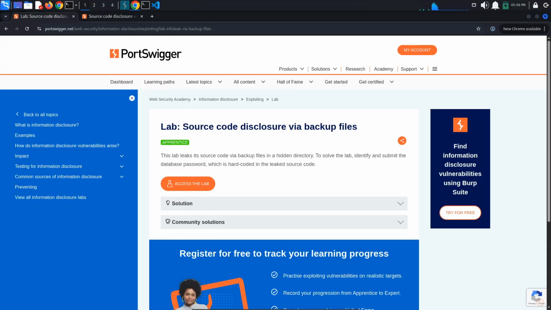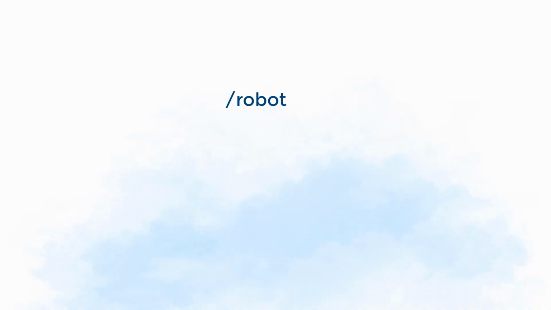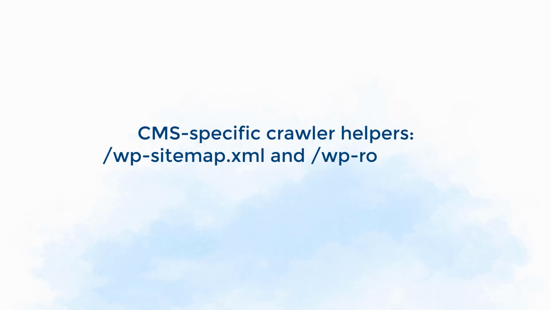To find these kinds of issues, it's useful to know that many websites expose files and endpoints intended to help crawlers, bots, or automated tools understand and navigate the site. Some of the most common ones are robots.txt, sitemap.xml, sitemapindex.xml, the .well-known directory, humans.txt, which can sometimes leak company details or usernames, ads.txt, which can reveal advertising domains, and more. There are also CMS-specific crawler helpers such as wp-sitemap.xml and wp-robots.txt for WordPress.